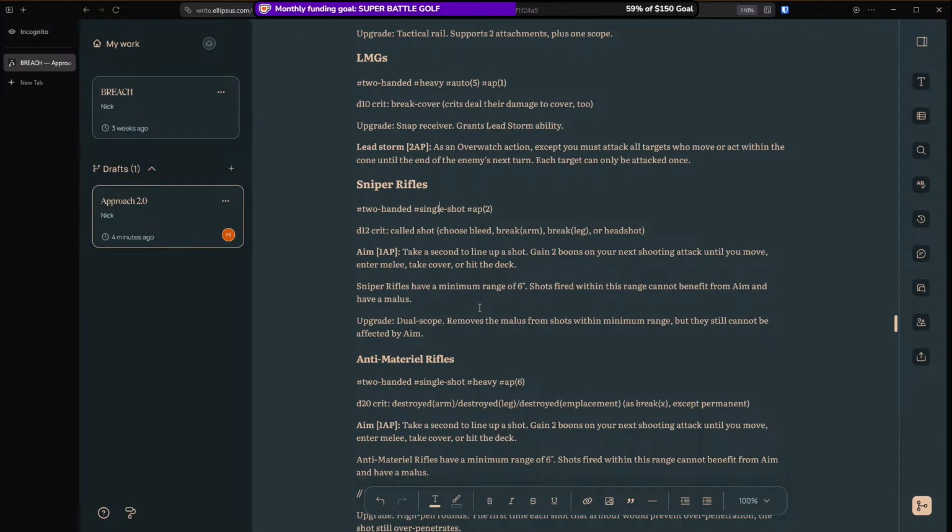Then you got sniper rifles. They're single shot. They've got AP2, so they're really good at penetrating walls and people. They're a D12 weapon, so they have the highest amount of damage. Their crit is a called shot. You can choose a condition to apply.